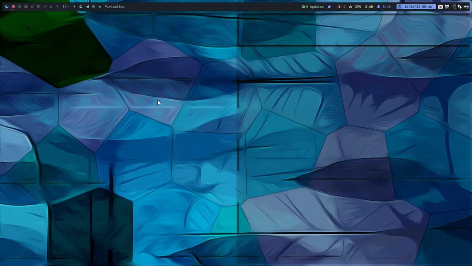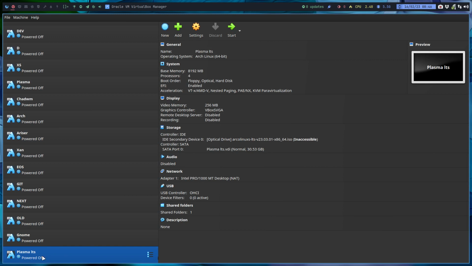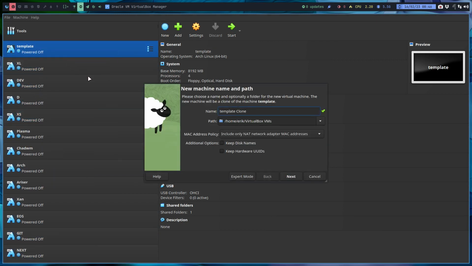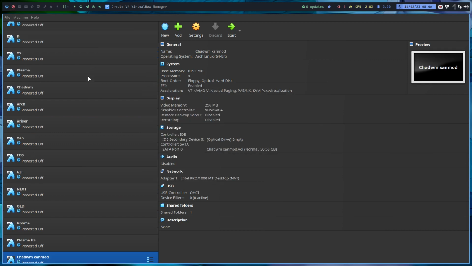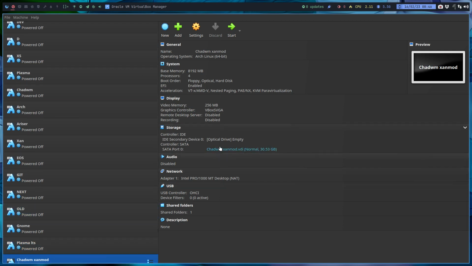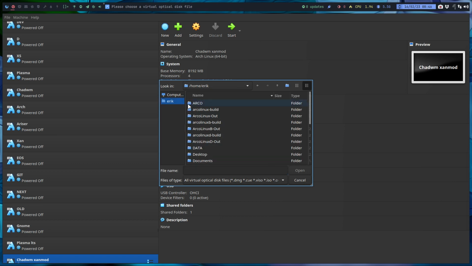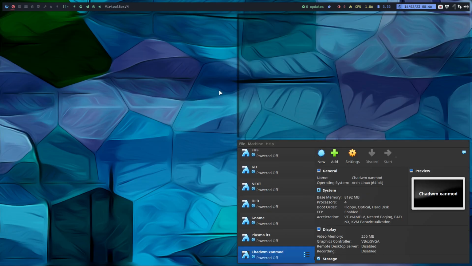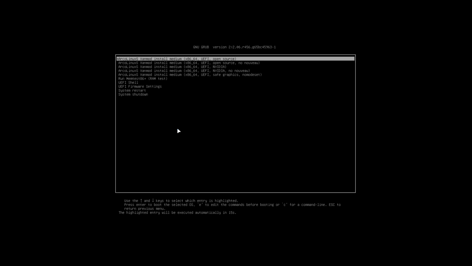Super F7. So this was Plasma LTS. Template, clone. This one is CHDWM with Xanmod. And you can have any of these, right? Choose whatever desktop you like and love and build it yourself. But again, maybe some things might be too hard yet, right? That's why we call it the learning path.